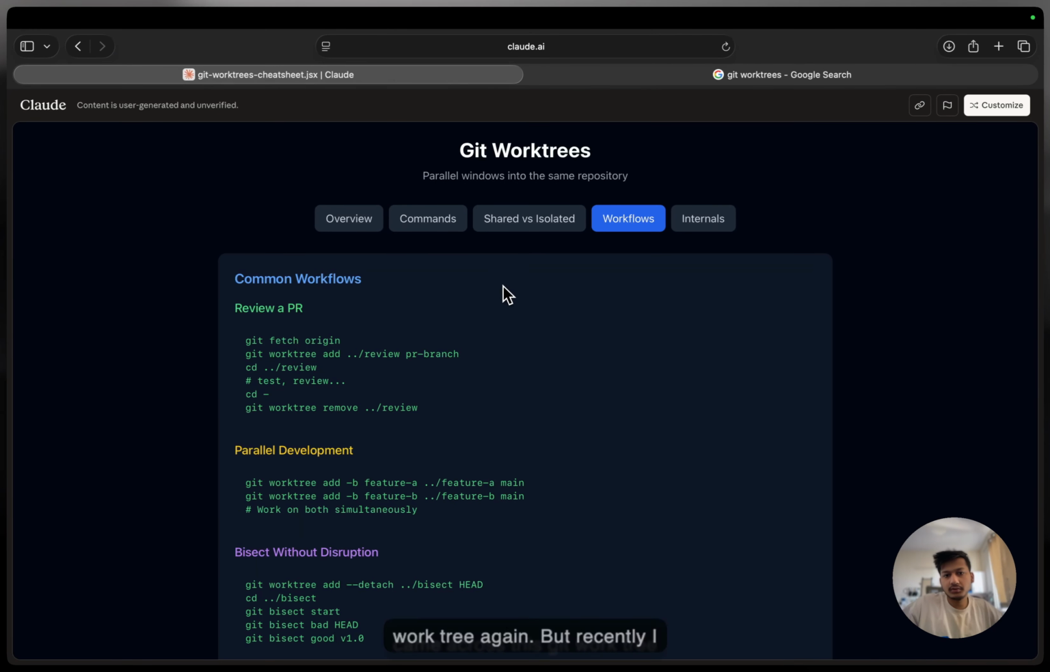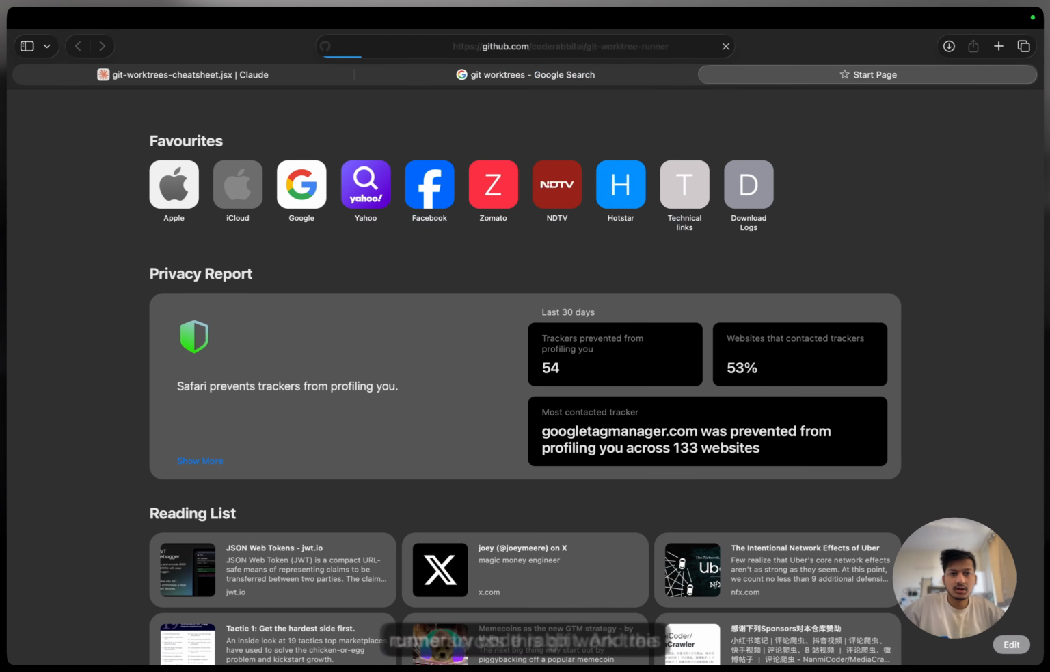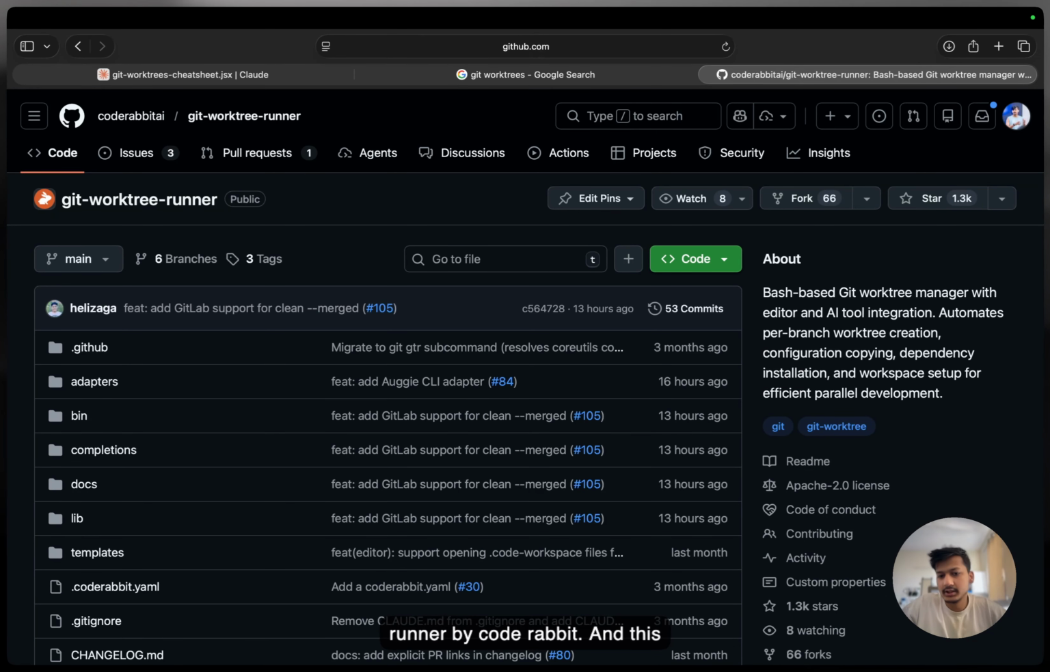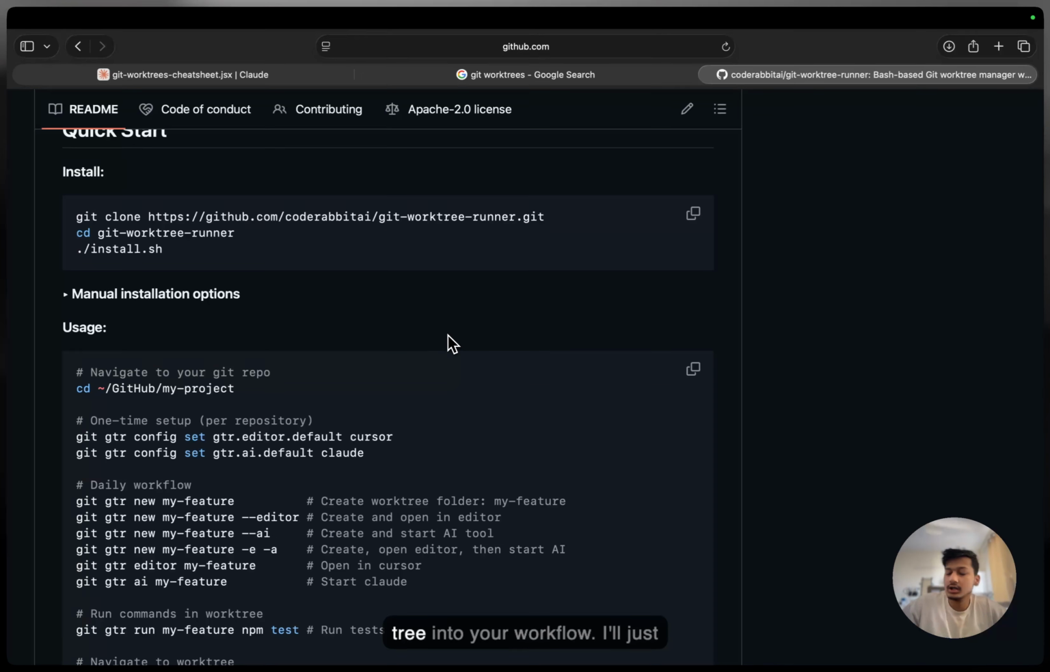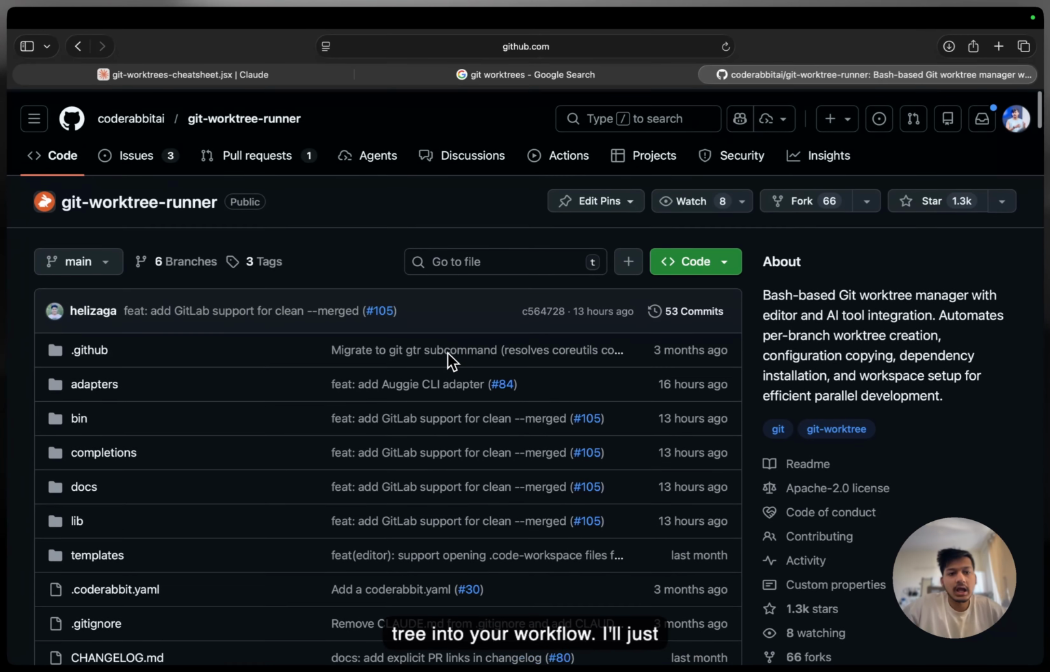But recently I came across this Git Worktree Runner by Code Rabbit, and this actually creates a very good DevX to integrate Git Worktree into your workflows. I'll just show you how it works.